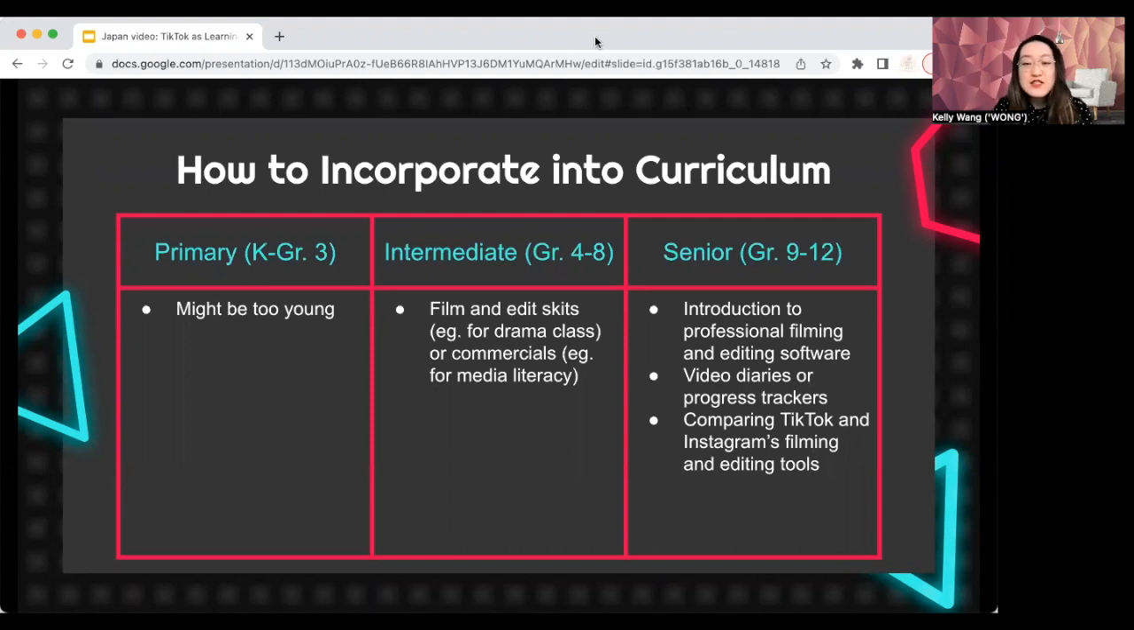For the seniors, it's a great introduction to professional filming and editing software, just because there are a lot of functions in these free softwares that they can become familiar with, so that once they use true professional filming and editing software, they're already familiar with some of these tools. They can keep a video diary or progress tracker if they're working on a big assignment. And they can also do an assignment where they compare TikTok and Instagram's filming and editing tools, just because they are so similar, and see the pros and cons of each.